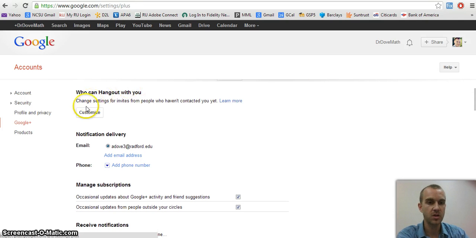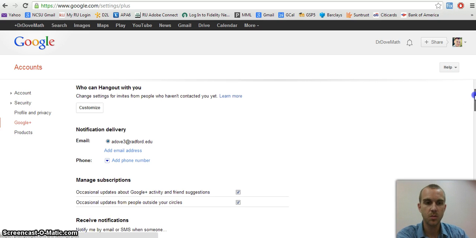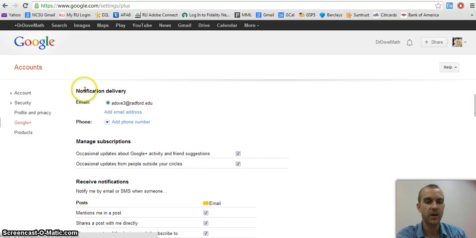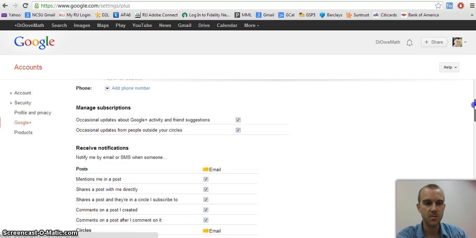You can choose the ability of who can actually do Hangouts, the ability to actually do photo or video conferencing with you. You can be told how to notify you about any of your notifications you want to know. Email is the primary method, but you can also add a phone and it should text you information as well.